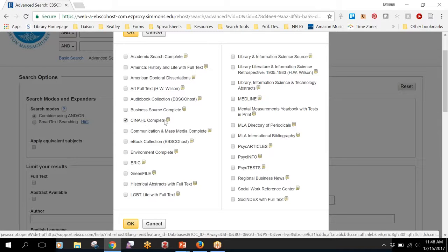So in addition to CINAHL Complete, I suggest Medline, which is the same database as PubMed. It's just the academic side of things. So you're going to get the same information. The bonus is that you get access to all the articles that we pay for if you go through Medline, and you can also search it at the same time as CINAHL.